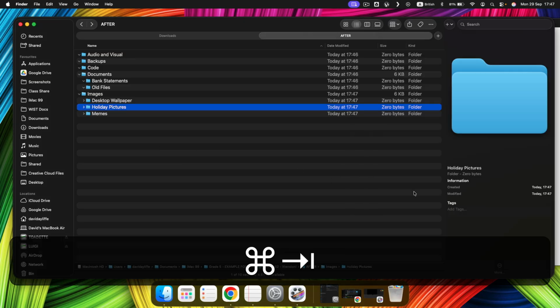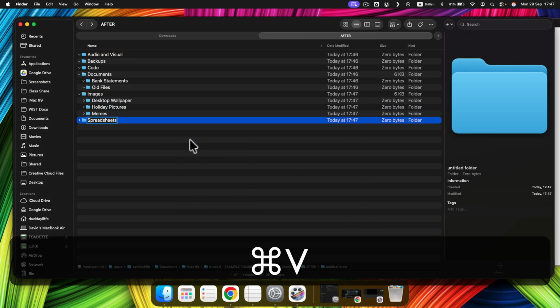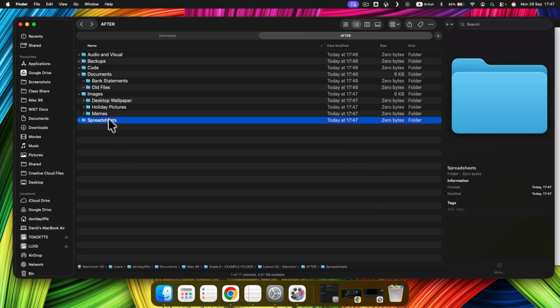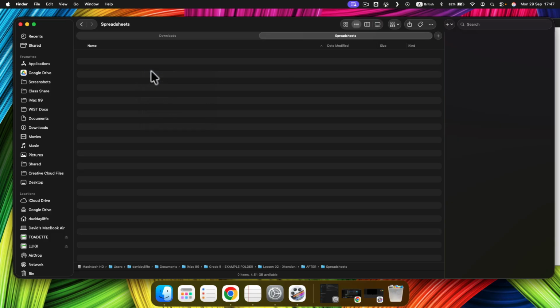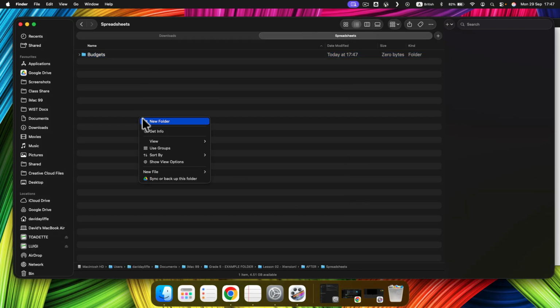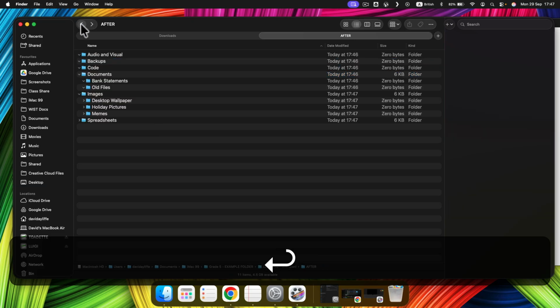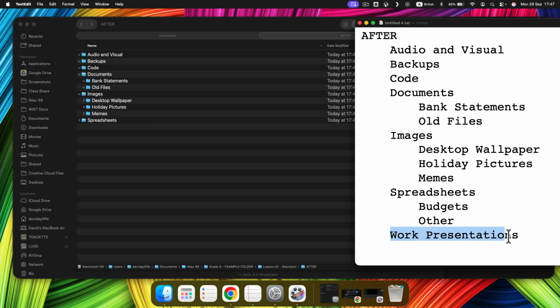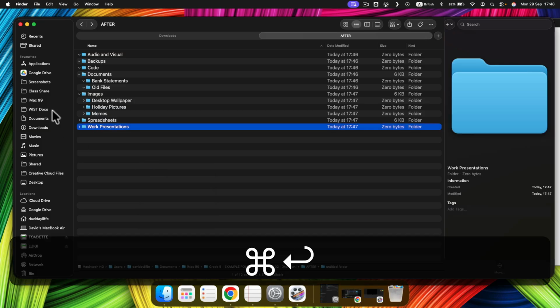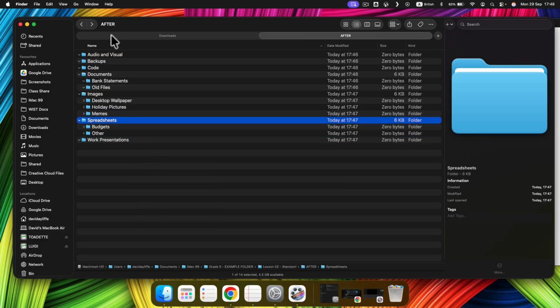And then spreadsheets. Budgets. Now this goes inside, so again, budgets, other, goes inside here. And the last one, work presentations. Okay, so we've got our folders created. Now we need to move those files from the before folder into these new folders.